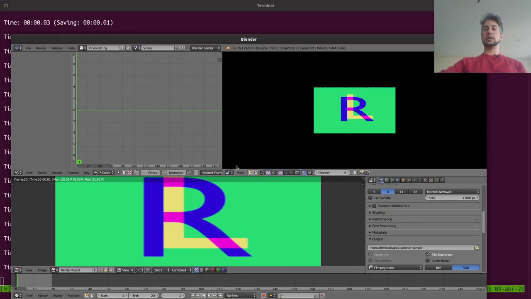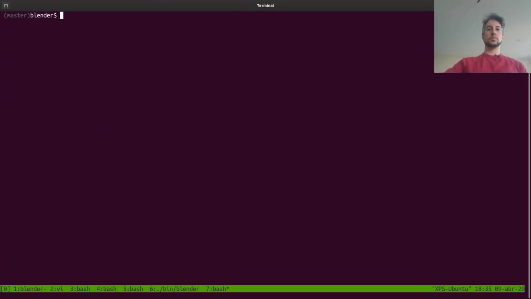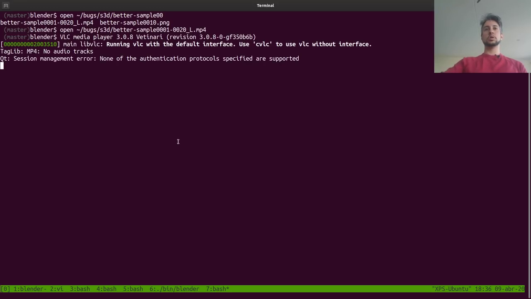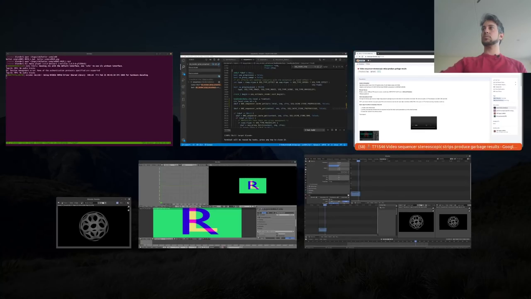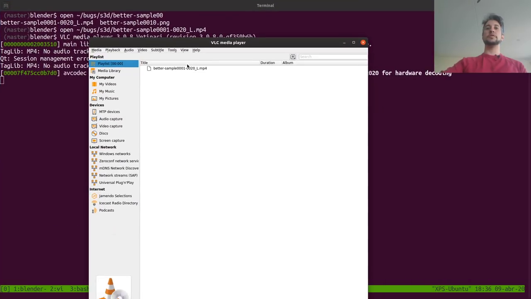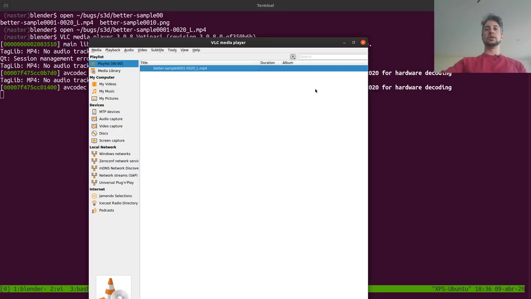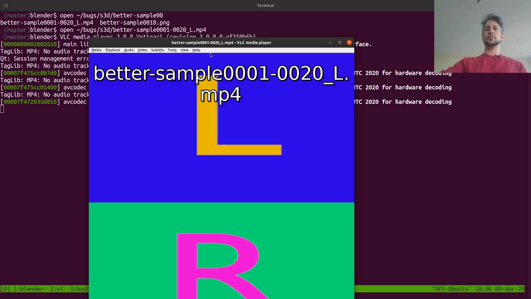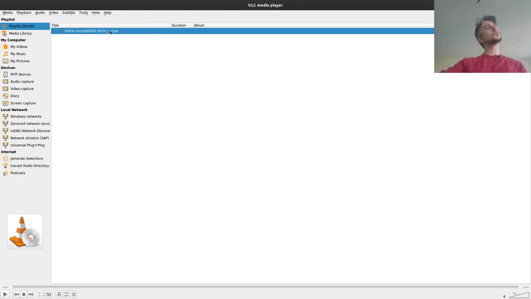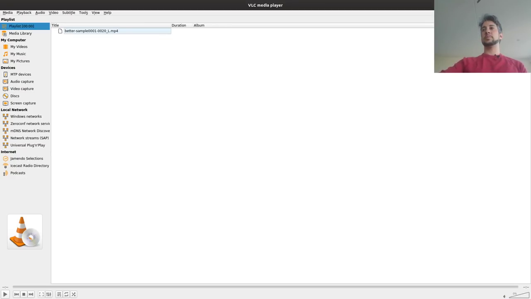How does it look? It probably looks perfect. Open bugs, S3D. Oh, it's playing, it's perfect. It's playing on my other screen, but it's perfect. So now this is a better demo. Not sold on the resolution though. Doesn't matter, it's good enough.